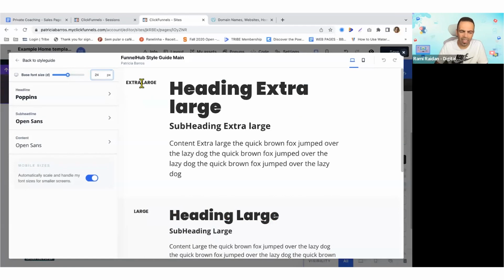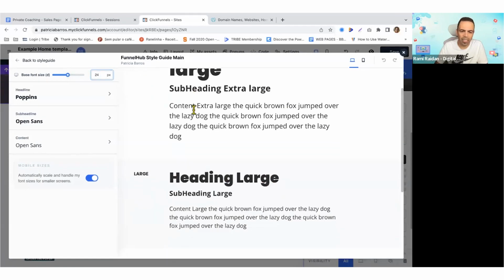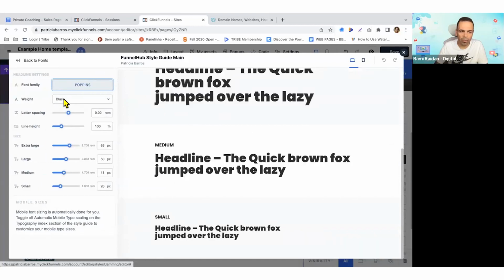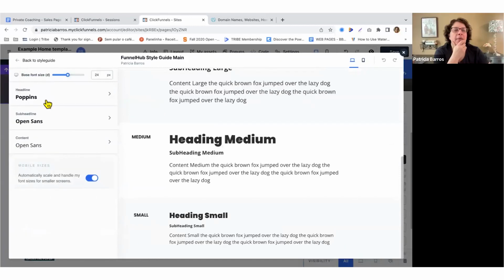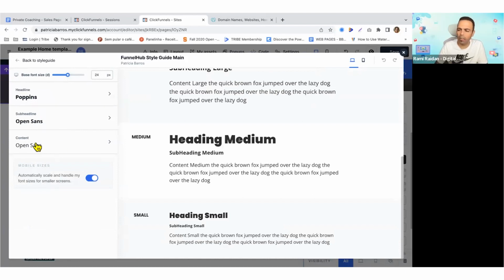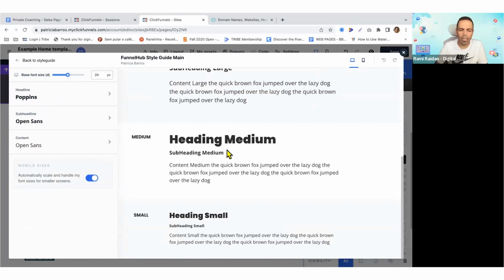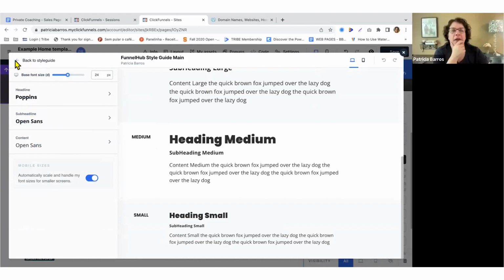So you have this style, and you adjust it from here. The font for the heading, the font for the subheading, the font for the content, which is the body. So you can update the style from here, and it will be applied to everything.